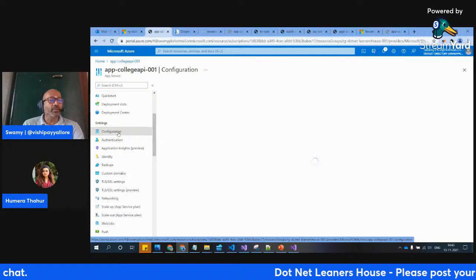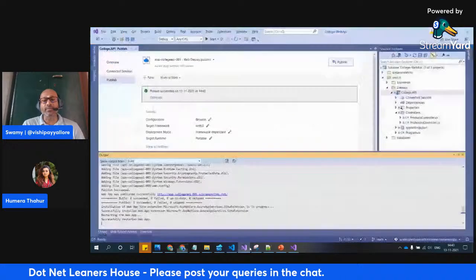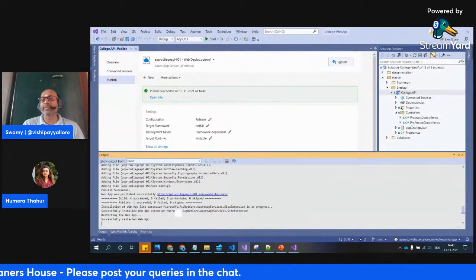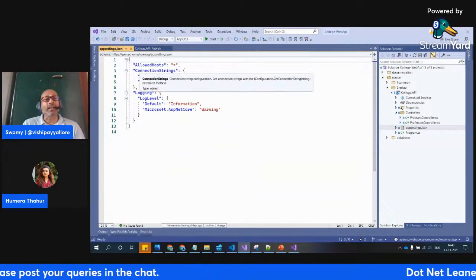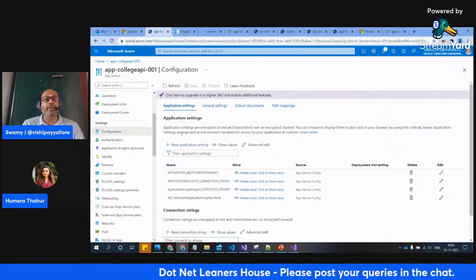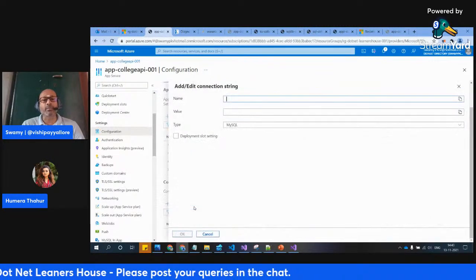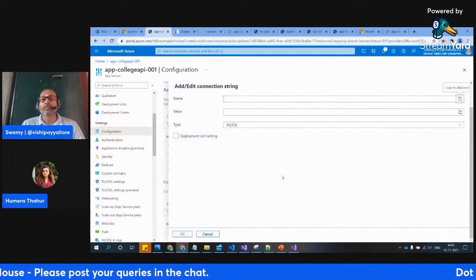I'll come back to the configuration, and we need to go and create it, because when you see this, that's under the connection strings block. It's not under app settings, it's under connection strings. So don't create it under the application settings block. It should be under the connection strings block. So you just create that.